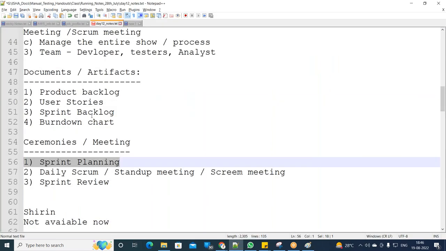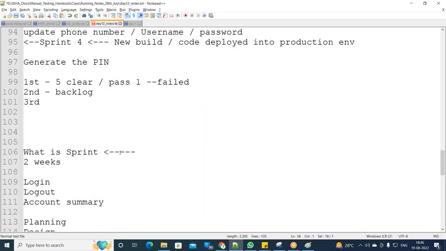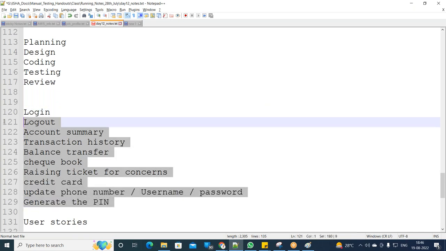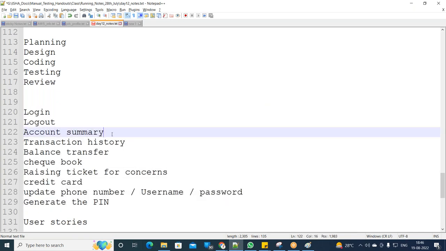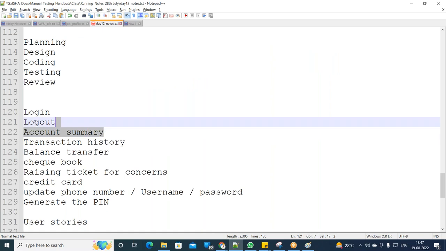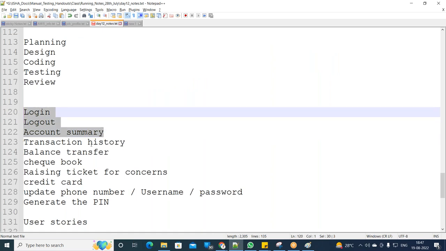They will know that there are 10 features. What will we pick for this particular sprint? It is not one person who will pick it. All the people will sit together. It is more like a democracy. All these people together will decide that we will take this many user stories.